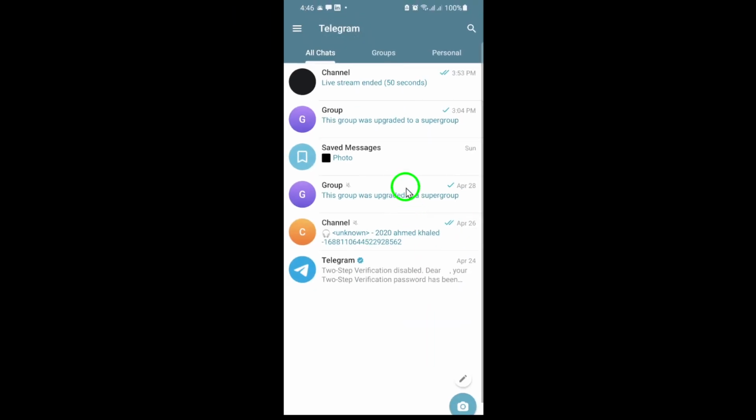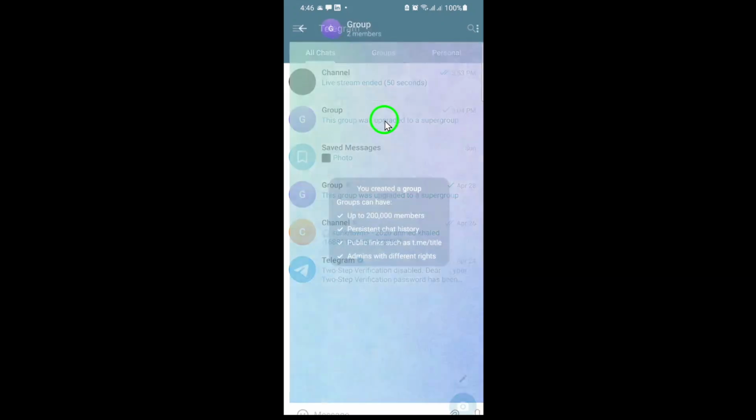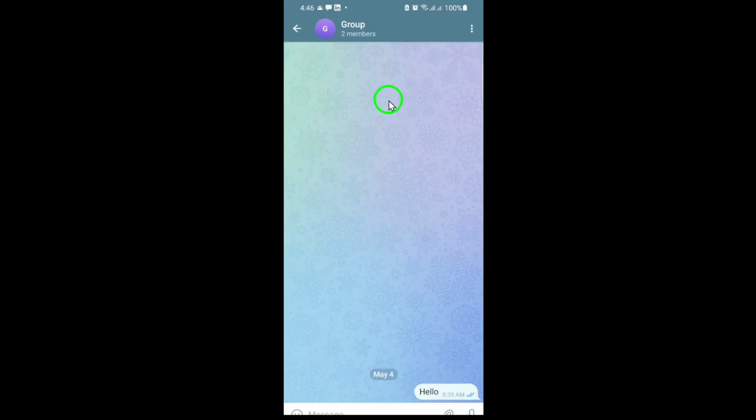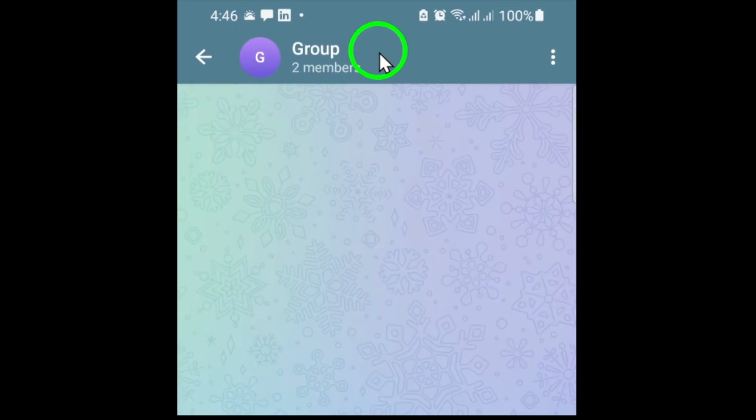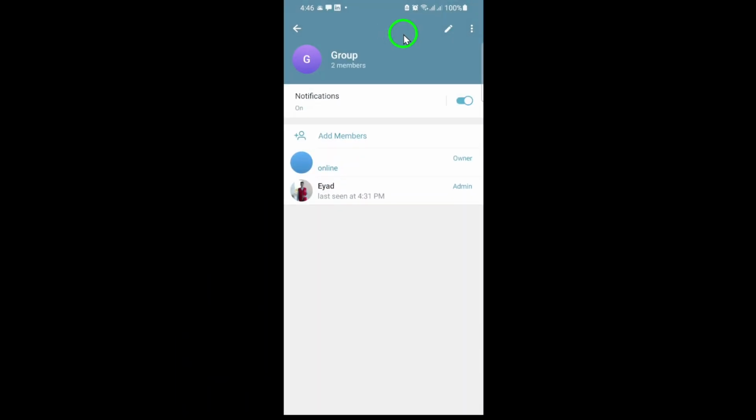Make sure you're logged in with the account that has the necessary admin or owner rights to make changes in the group. Next, scroll through your chat list and tap on the group where you want to remove an admin. Once you're inside the group chat, look at the top of the screen and tap on the group's name. This will open the group's profile page, where you can see details about the group and its members.